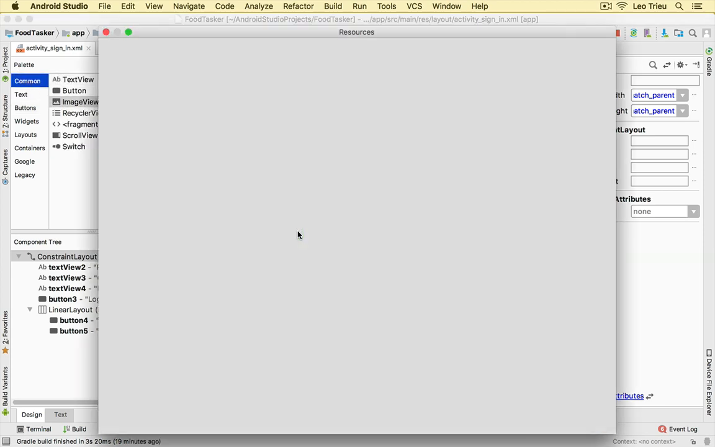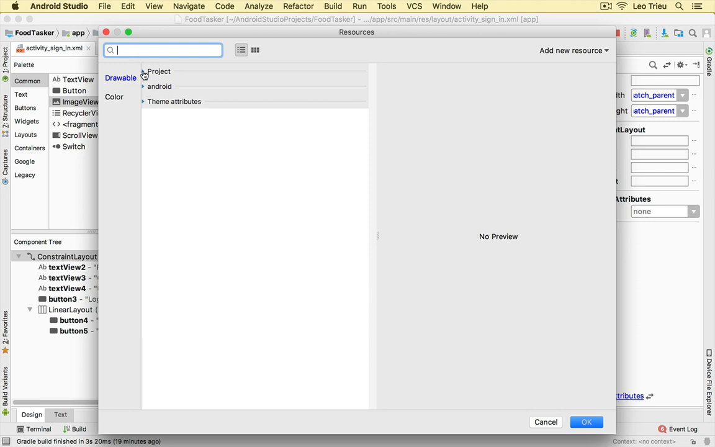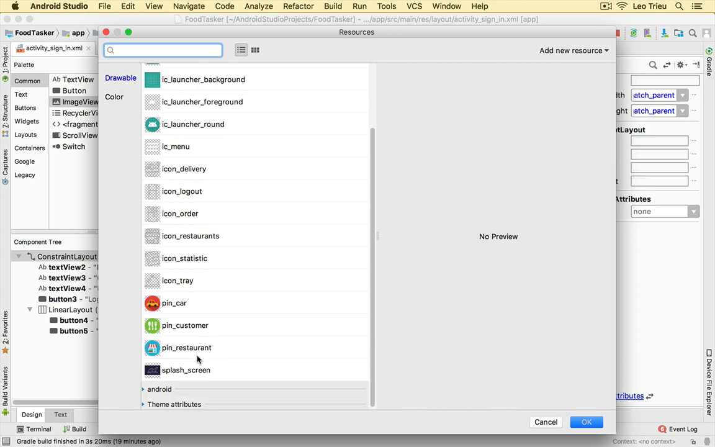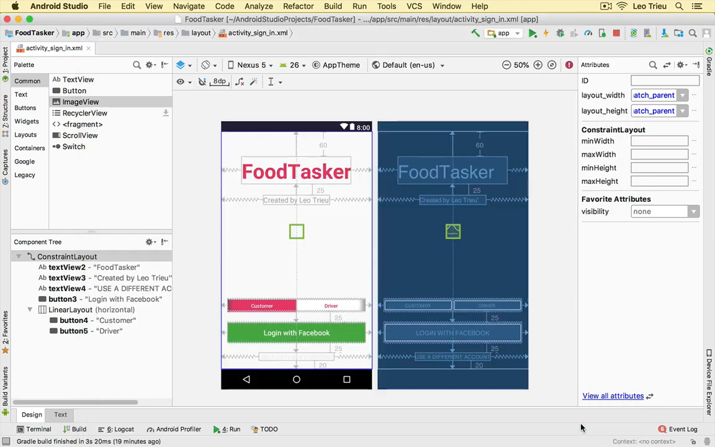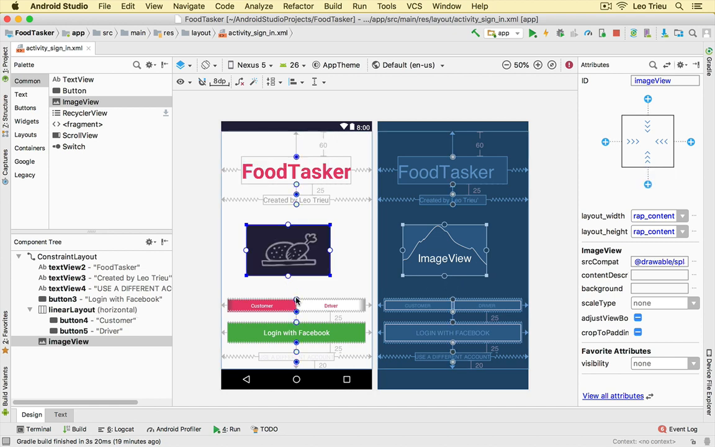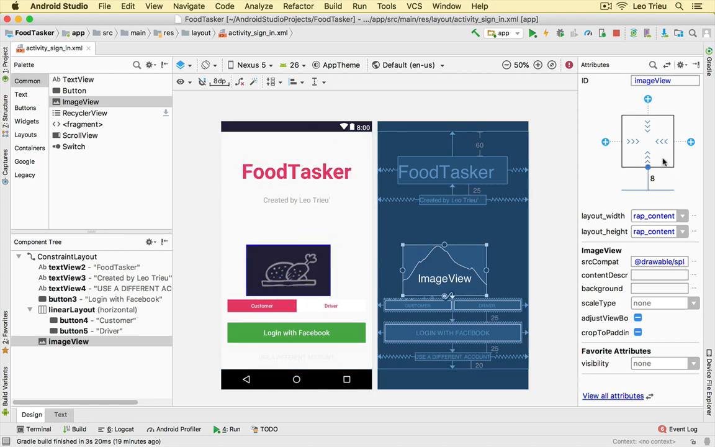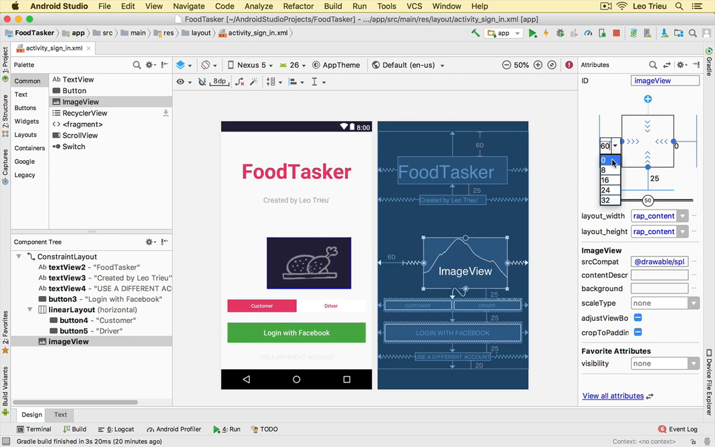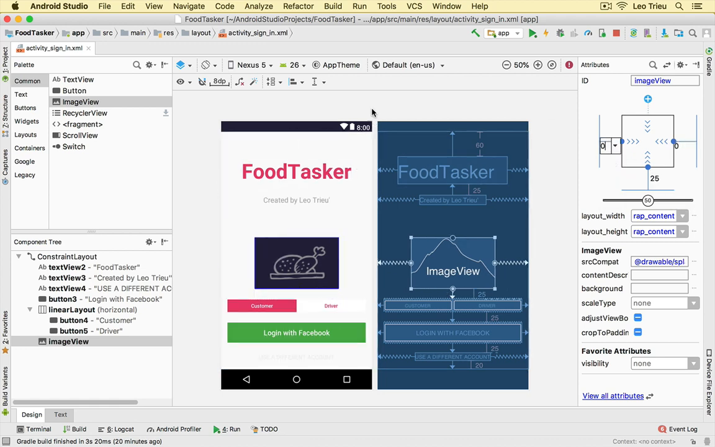just drag and drop here. And for the drawable, click on the project and look for the splash screen. All right, which is this one. Put it here. And of course, this one we're going to just constrain to, let's try this one, on the right and the left. So this one we change to 25. And this one we change to 0 and 0. All right, just like that.